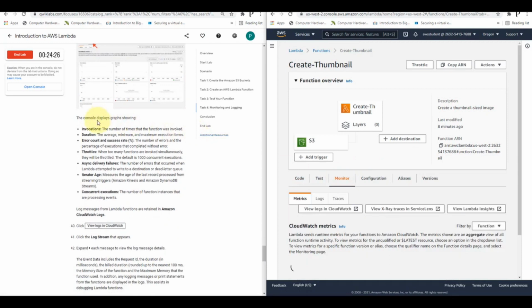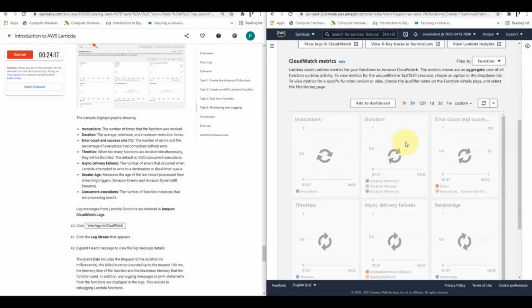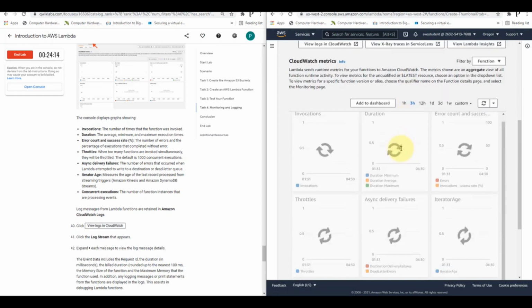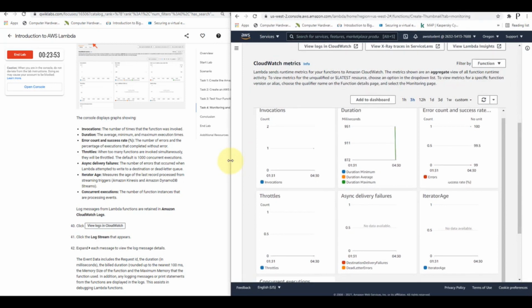The console displays the graphs showing the metrics. So the first graph is about the invocation. Invocation is the number of times that the function was invoked. Duration is the average, minimum and maximum execution time. Error count and success rate is the number of errors and the percentage of execution that completed without error.